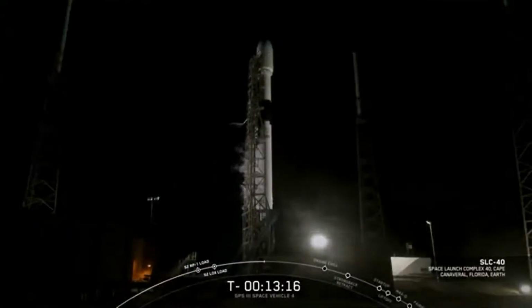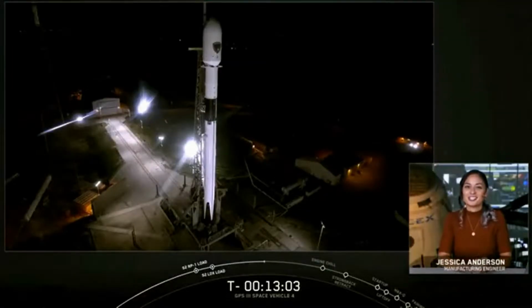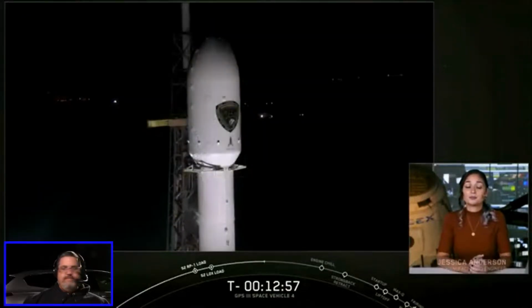Good evening. It's Friday, October 2nd, and on your screen is a live view of Falcon 9 awaiting its 9:43 p.m. Eastern Time launch from Cape Canaveral Air Force Station in Florida. My name is Jesse Anderson, and I'm a lead manufacturing engineer here at SpaceX. Welcome to our webcast coverage for GPS-3 Space Vehicle 4.